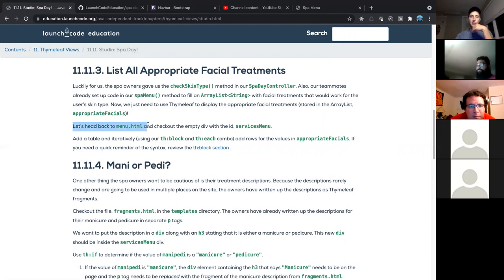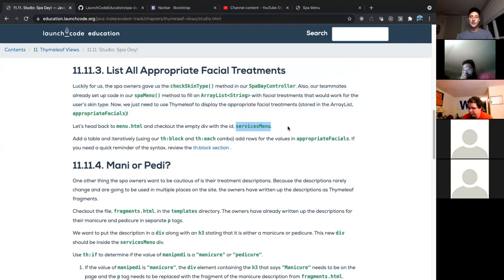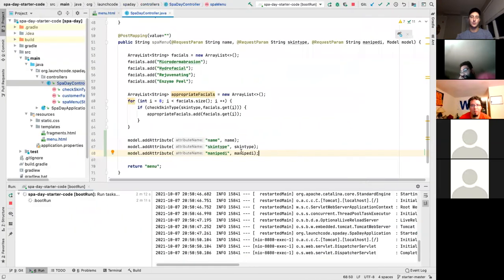So back to menu.html and check out the empty div with the ID services menu. Okay, I do like this because it's finally telling me I'm gonna have to do something with Thymeleaf, AKA that model, to not give me that much recognition up in 11.11.2. So let's go ahead and, it says, go to services menu here, add a table and iteratively add the rows for the values appropriateFacials. If you need a quick reminder of the syntax, go here. All right. I do not need that because the lecture was so recent.